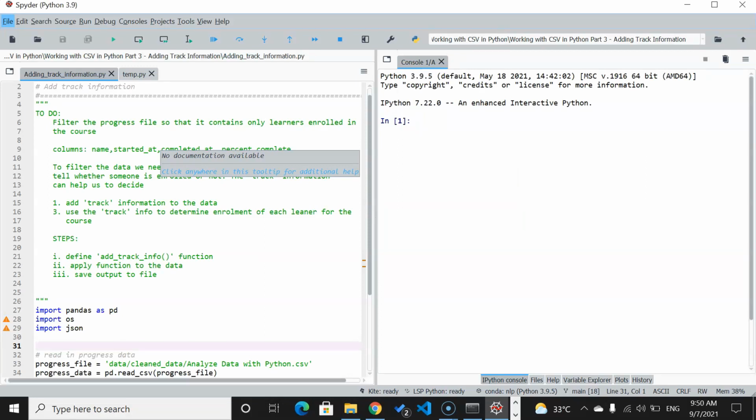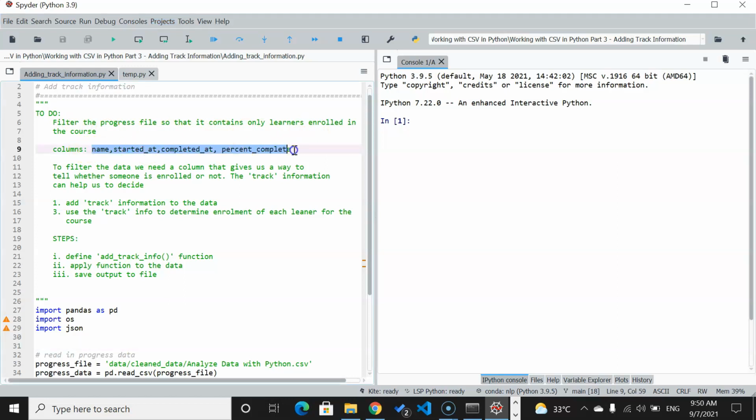All right, so here we are in our favorite IDE, Spyder, and let me quickly go over what we are going to do right now. Our big goal is to be able to filter the progress file so that it contains only learners that are enrolled. And these are the present columns, just to help you continue to visualize what we are working on.